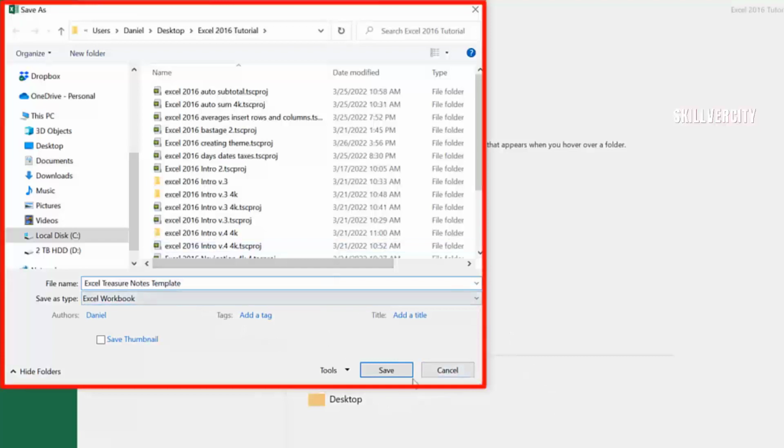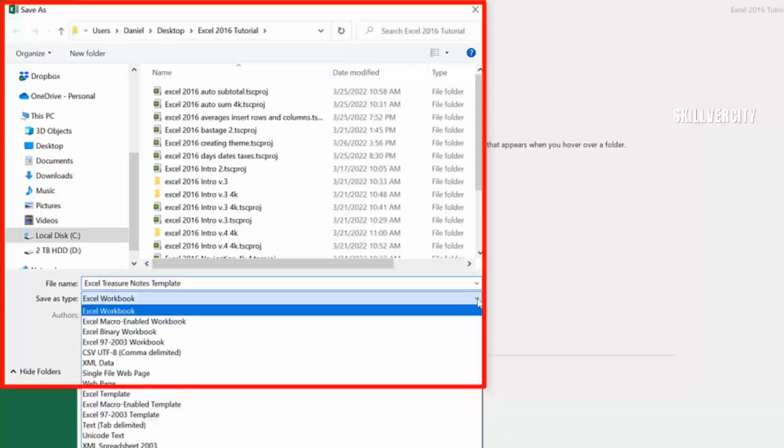If I go ahead and click Save now, it won't be saved as a template. It will be saved as an Excel Workbook. See here, Save as Type, Excel Workbook. That's the default. So we have to click on this drop-down to find the other ways that you can save Excel.